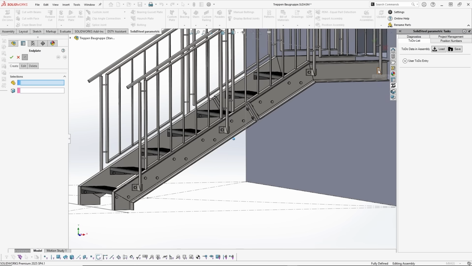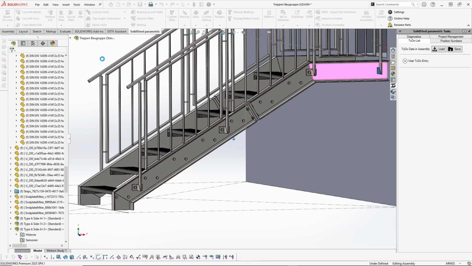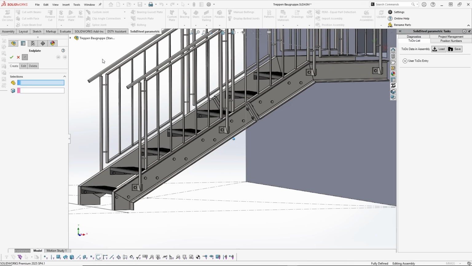Alright, one more on this side. To keep the webinar short, we will skip inserting the end plates on the other side. The procedure is exactly the same. The stair and railing are now finished.